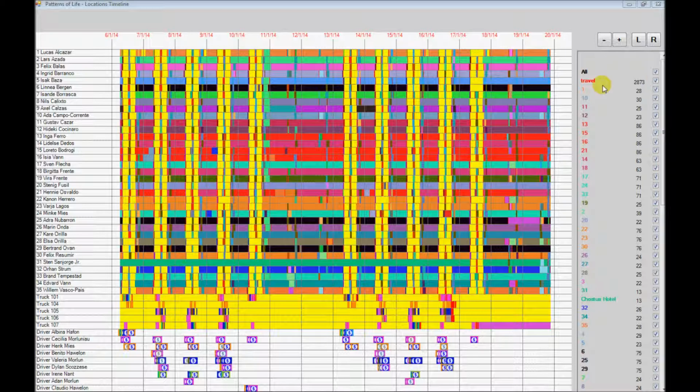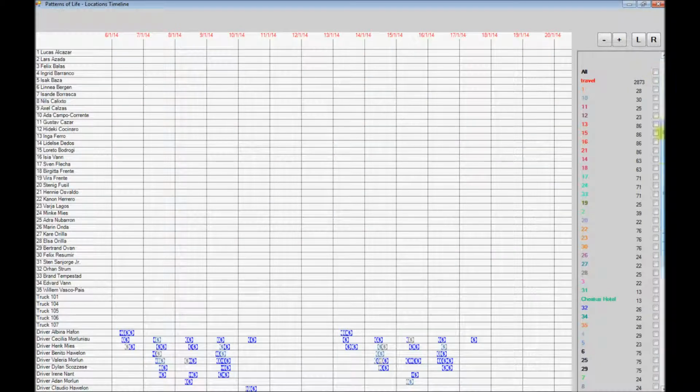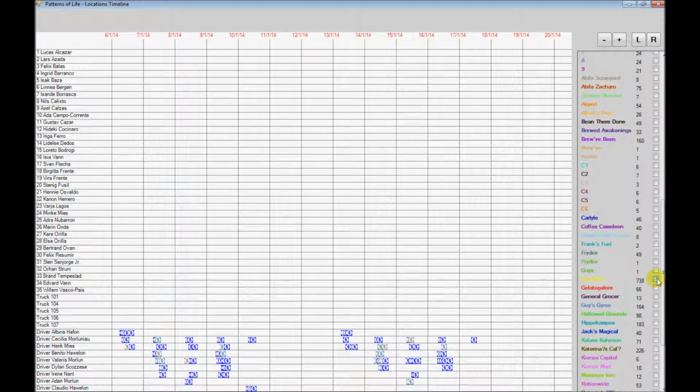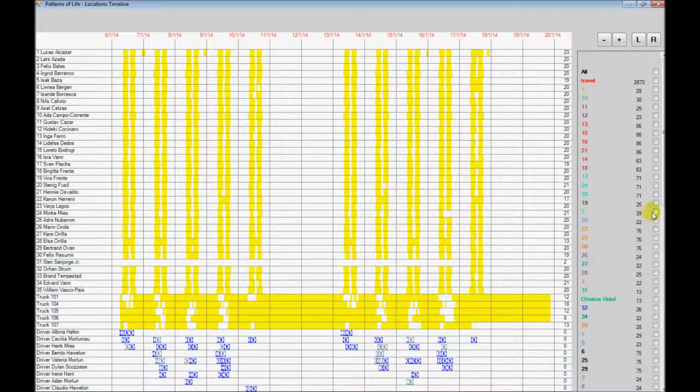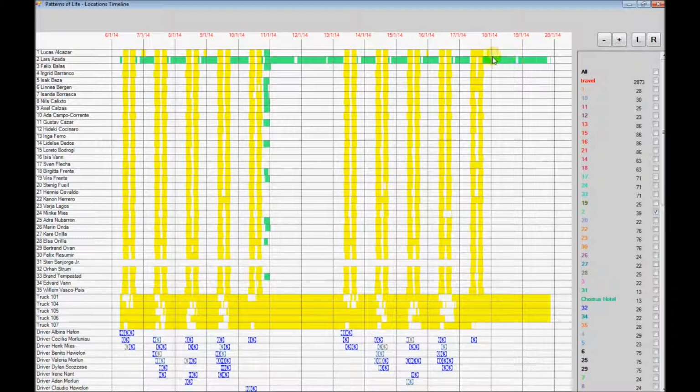In the top, successive car IDs are plotted as rows, color-coded by location with time read from left to right. For example, time at Gastech is shown in yellow, making it easy to see when people are at work. If we select Lars Azada's house, we see a gathering on the evening of the first Friday.